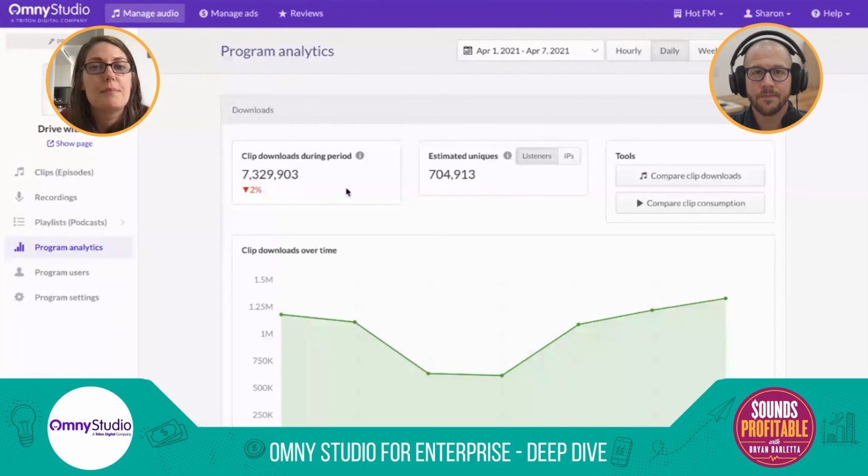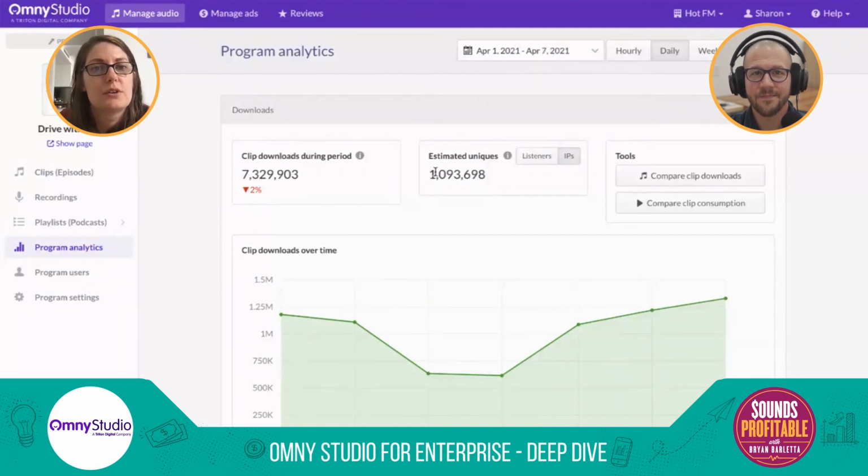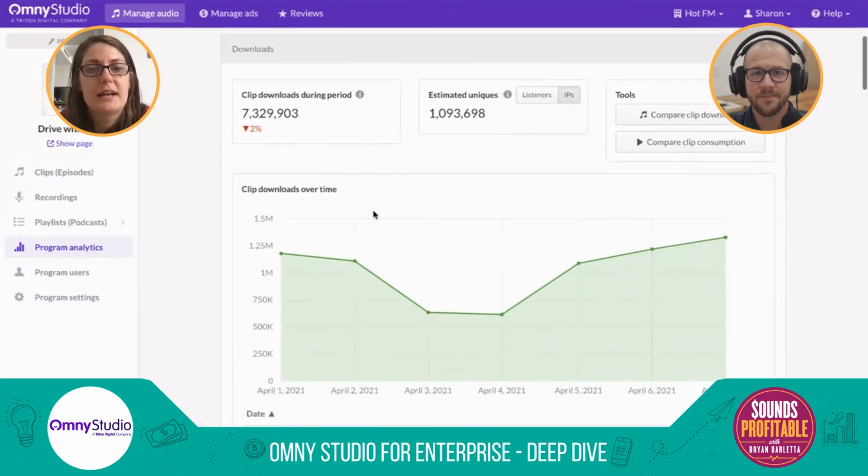We bring through that IAB listener metric, which is that combination of IP address and user agent. And then we've also got the original reach metric of just IP addresses as well. Moving through, we give you everything that you'd hope to see, so all those clip downloads over time in a trend graph, broken down by date.